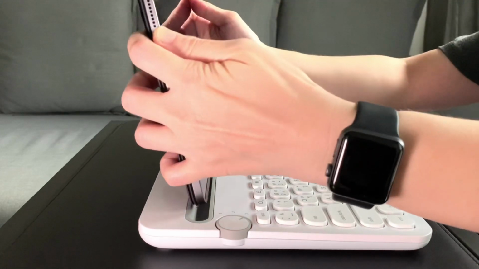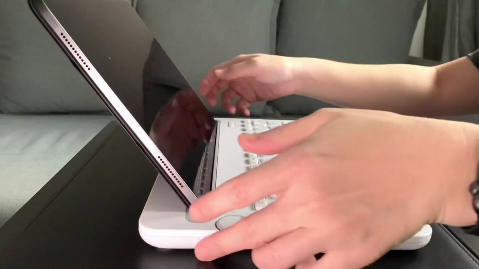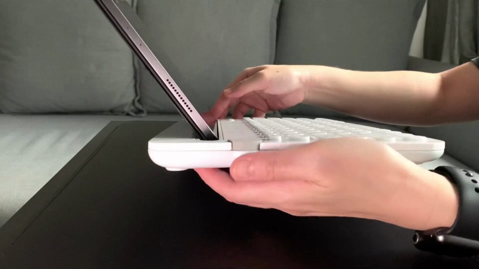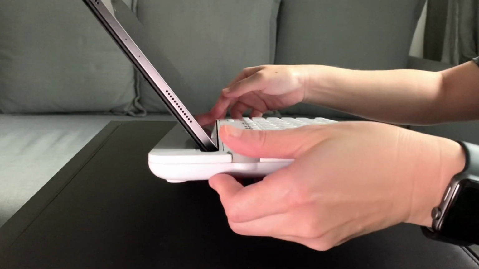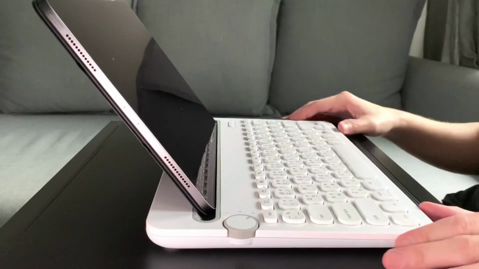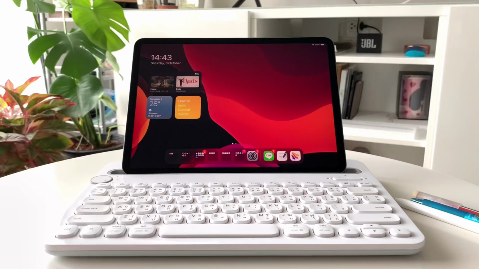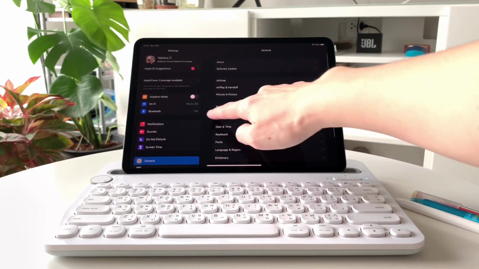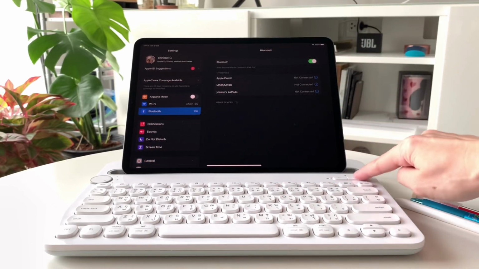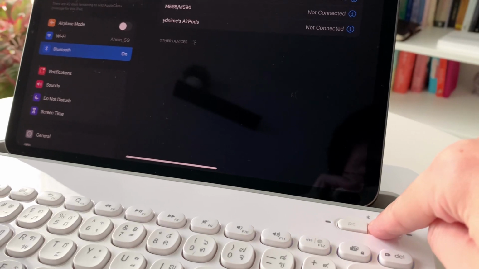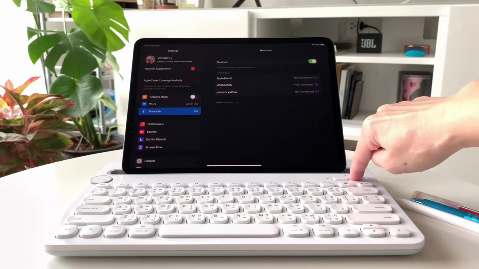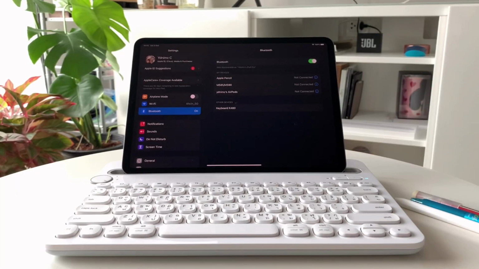First, turning on the keyboard is quite awkward. Unfortunately, for the K480, the power button is at the bottom, so I have to lift it up to turn it on. But connecting the K480 keyboard to the iPad is the same as usual. You simply turn the dial to the number I want, choose the device in the iPad's Bluetooth settings, and once connected, that's it. I'm good to go.